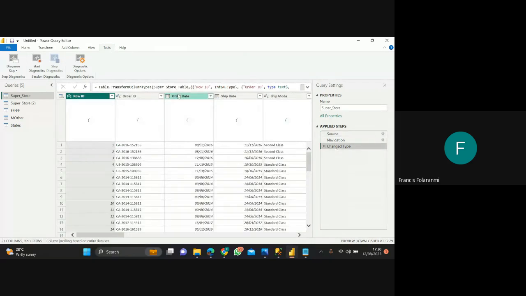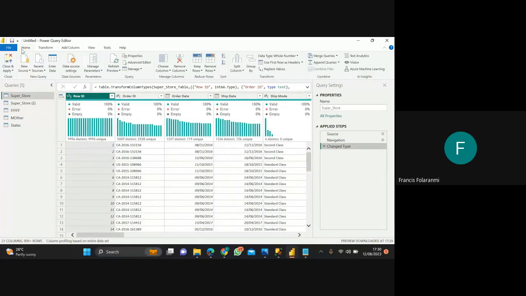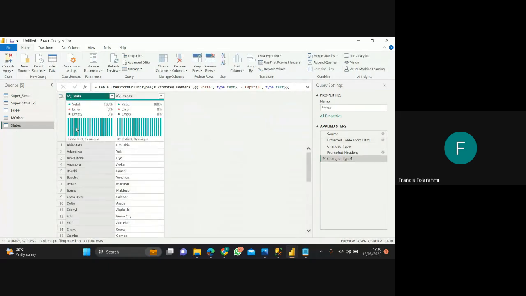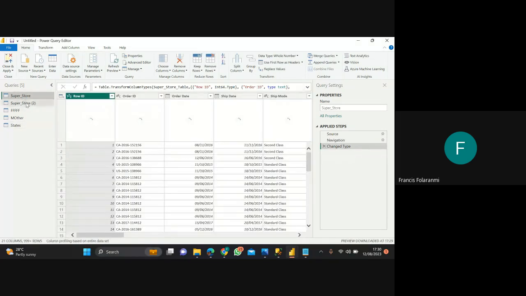I'm now going to introduce various use cases that we can actually use. One that we have done already is promoting column headers to resolve the appropriate column headings for us. So I'll stay on my Superstore now. Let me delete this one.